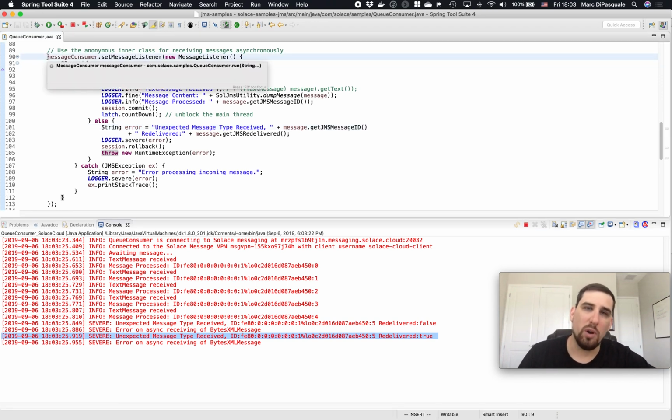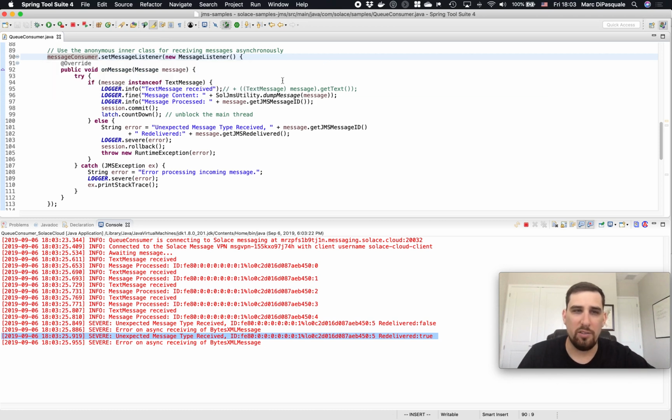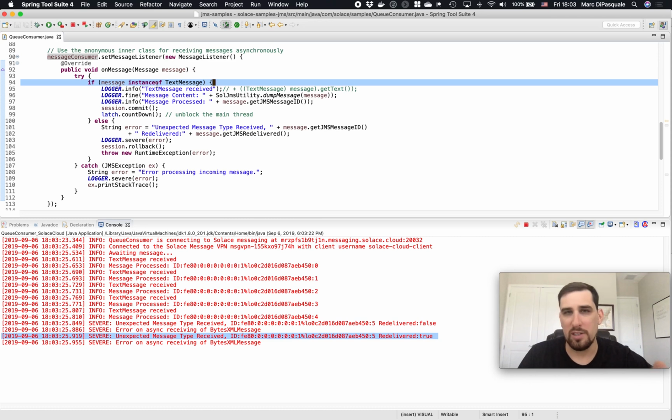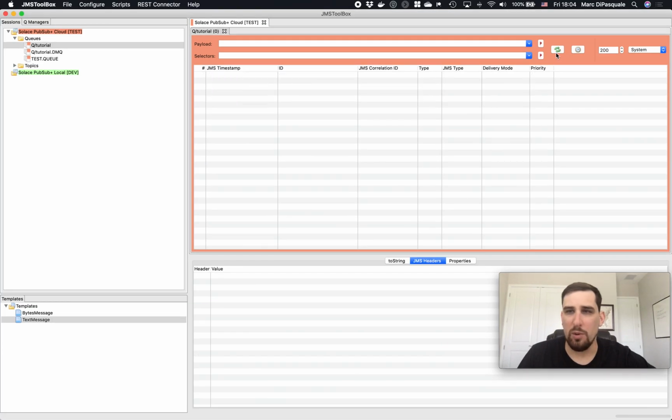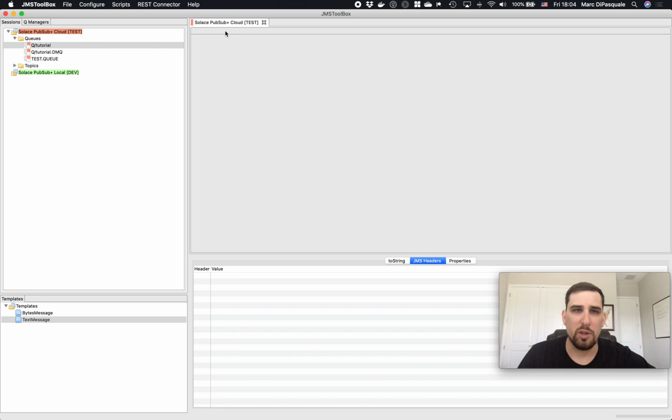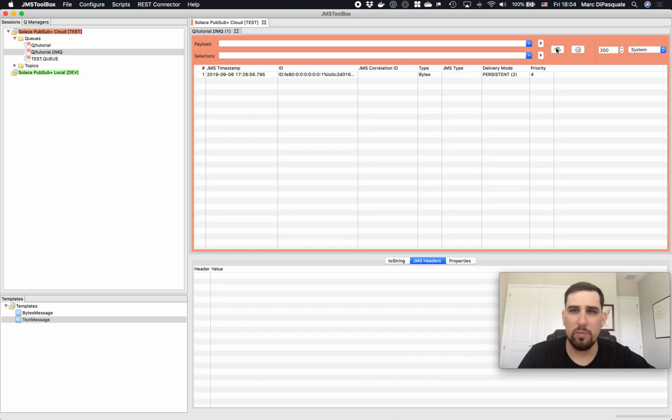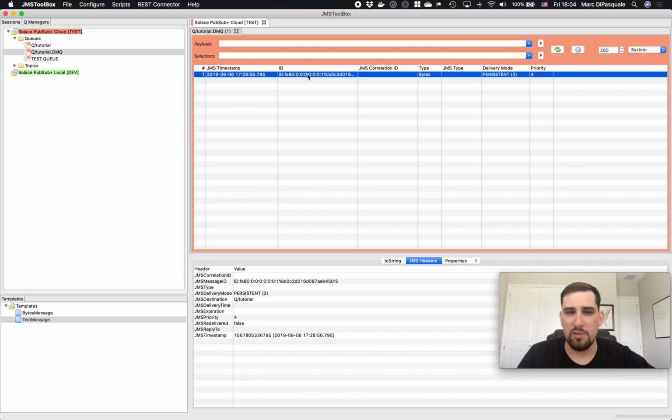As the developer of this code, I can look at it and say, oh okay, I know that I process text messages, and if it's not a text message, I'm logging an error. So when I browse the messages here, if I refresh the queue, they're all consumed. I'm going to close that queue and open up the dead message queue. I can see I have one message here, which is the one that caused the severe error. Just by looking at this, I can say the type of this message is bytes and not text message, so that's why I'm having the exception.